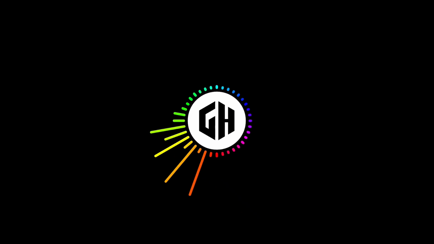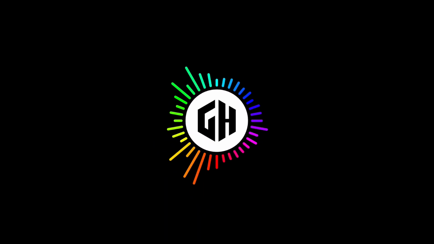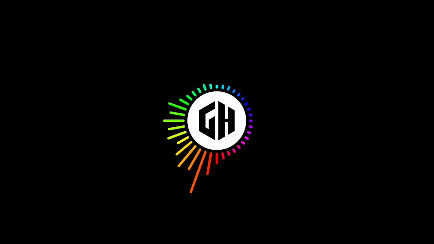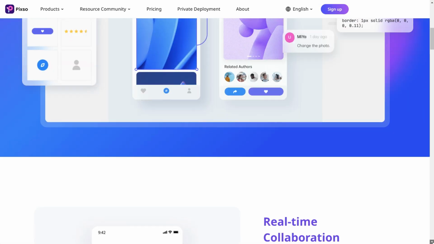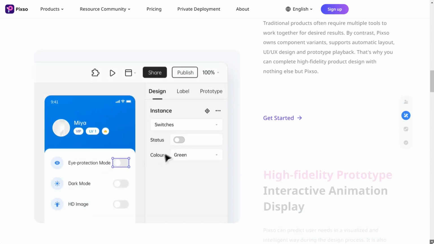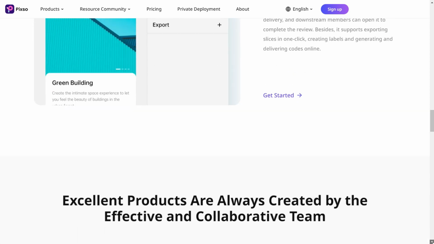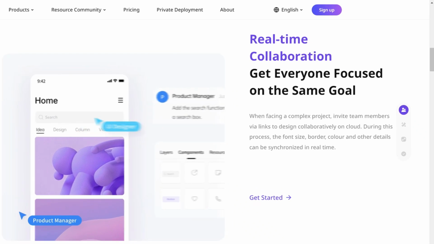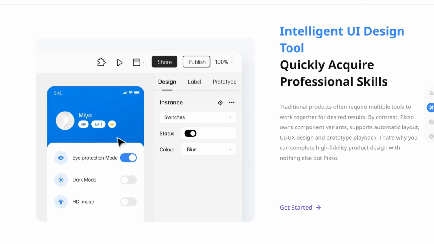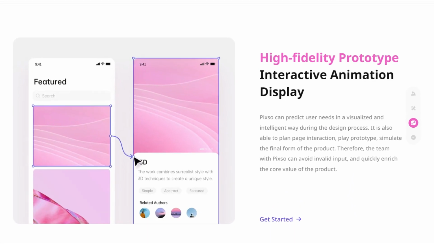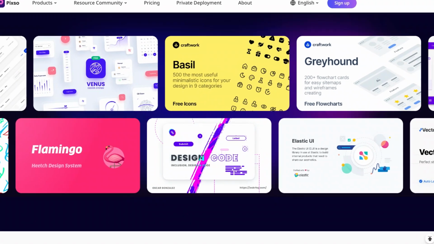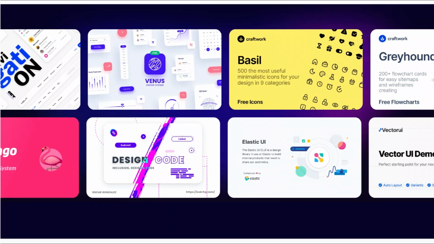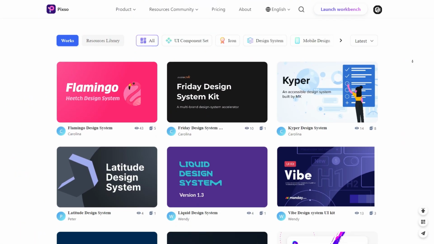In today's video, I'm going to show you how to make a logo design by using Pixso. Pixso is the best collaboration tool that enables you to make great products as a team. It offers you real-time collaboration, intelligent UI design tool, high-fidelity prototype, and link delivery. You also get abundant resources available in community. So let's make a logo design by Pixso.